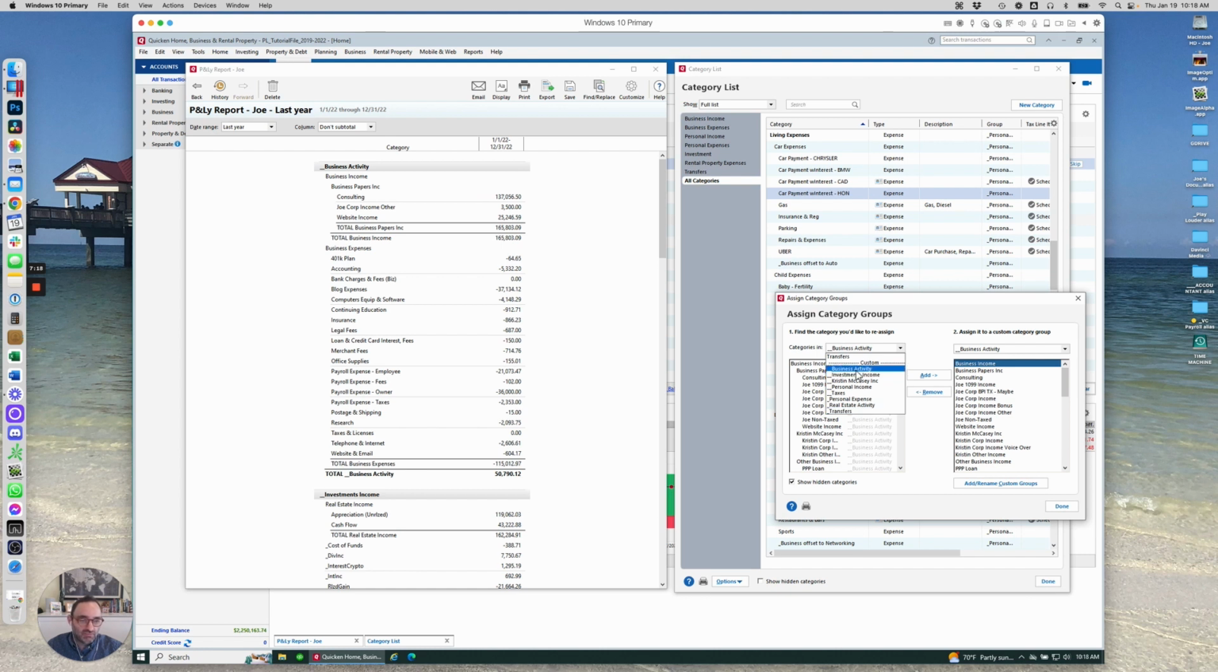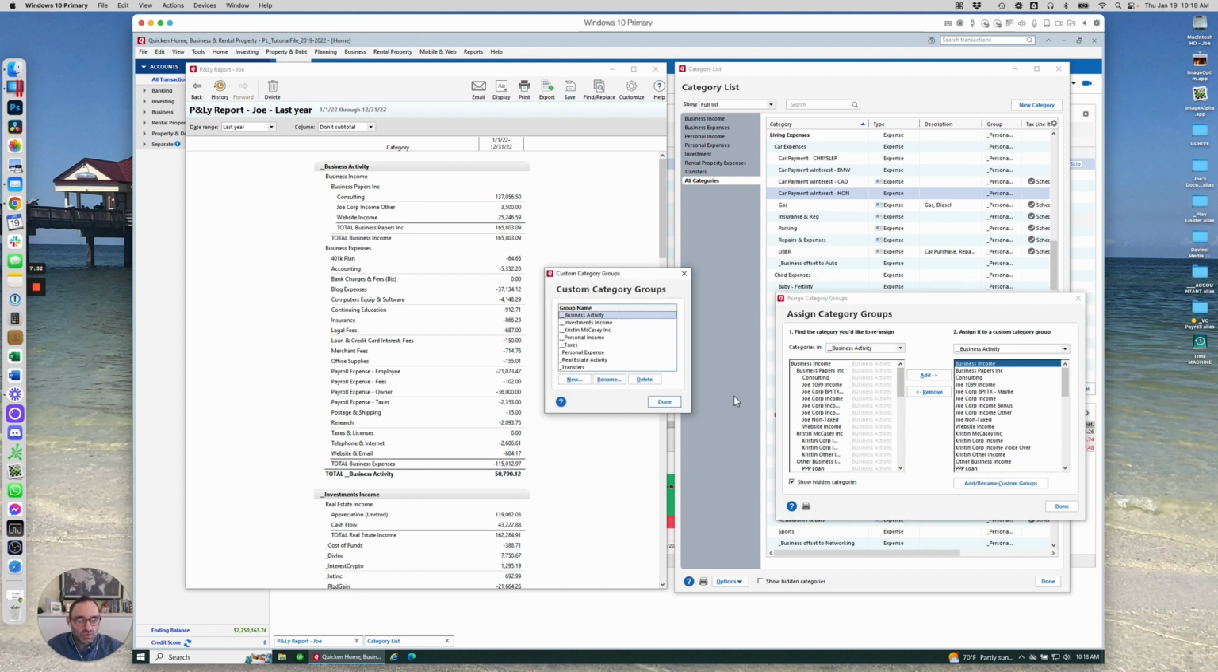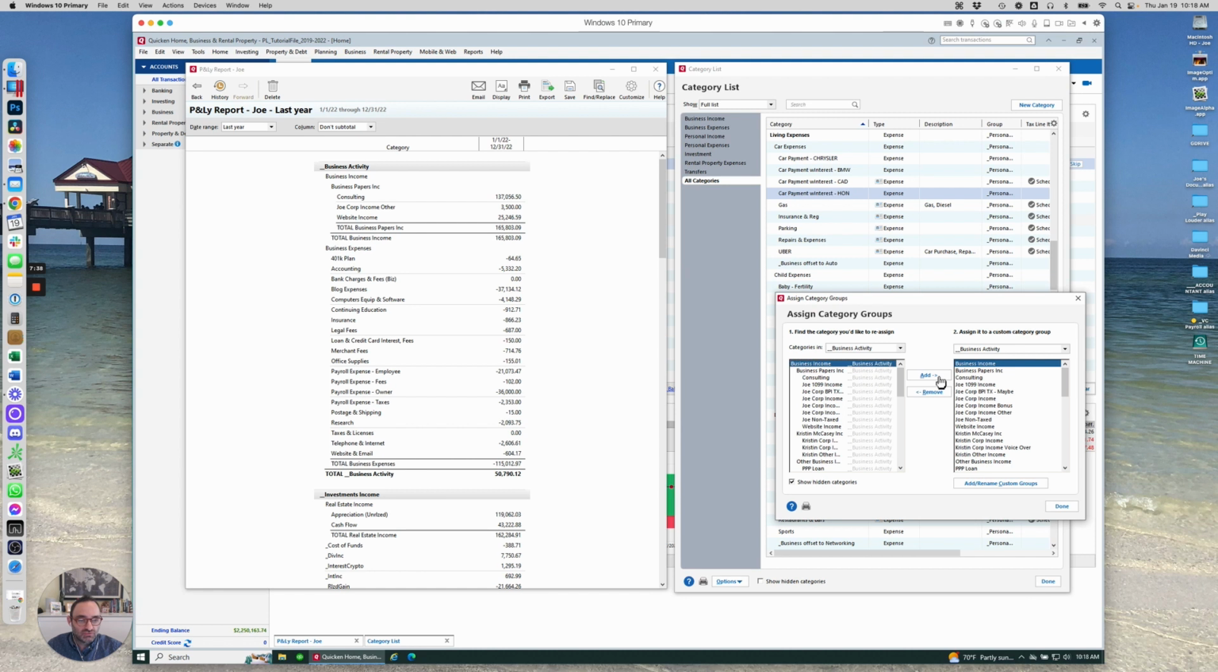Mine is kind of confusing because what you're seeing here is the ones I've made, but first, when you start this, you'll see the ones that Quicken has made. You can select each one individually. Then you want to create a name, a category group that you want it to be in. And then you're going to move all of the categories from where they currently live into the one you want them to be in.